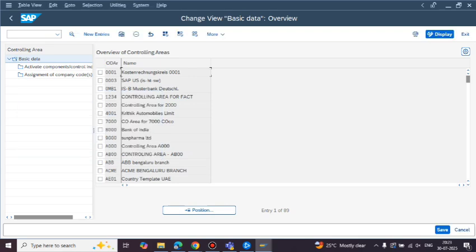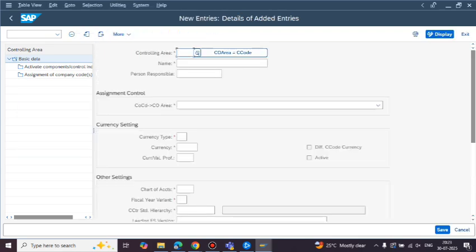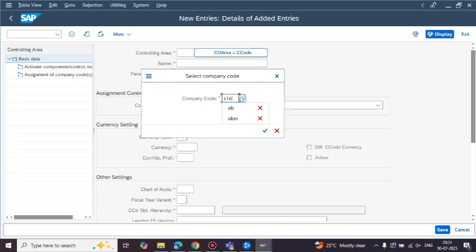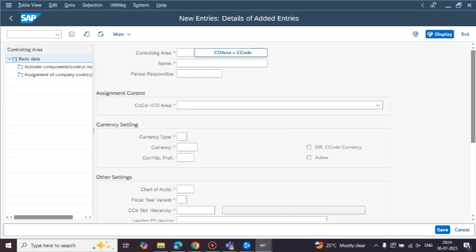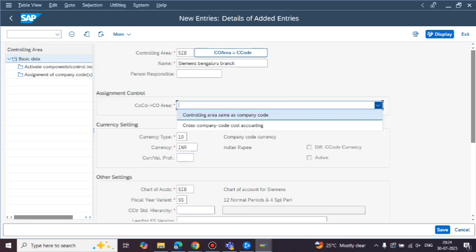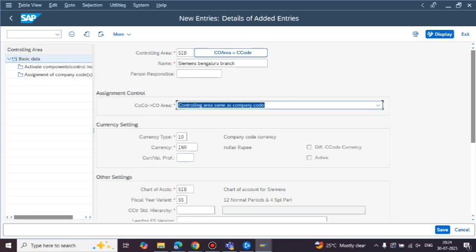Controlling area, we are going to create it, new entry, and select this option: Controlling area is equal to company code. Okay, you need to select this option. So you can update the company code so that it is going to fetch the details from the company code. Okay, you can select. This is the easier way of creating controlling area. See, many fields are already populated. Now here you are going to select controlling area, same as company code.